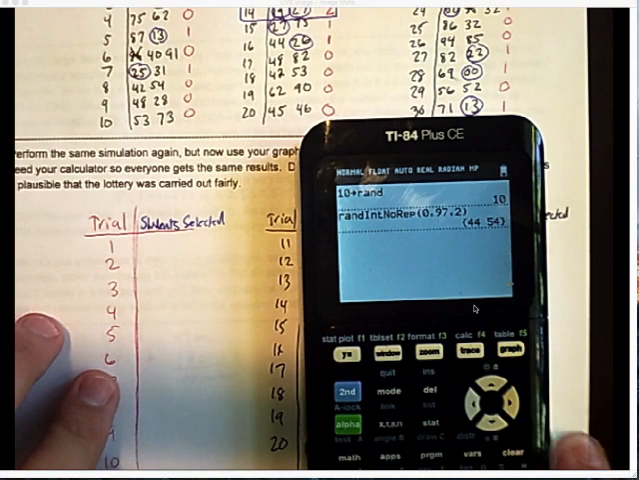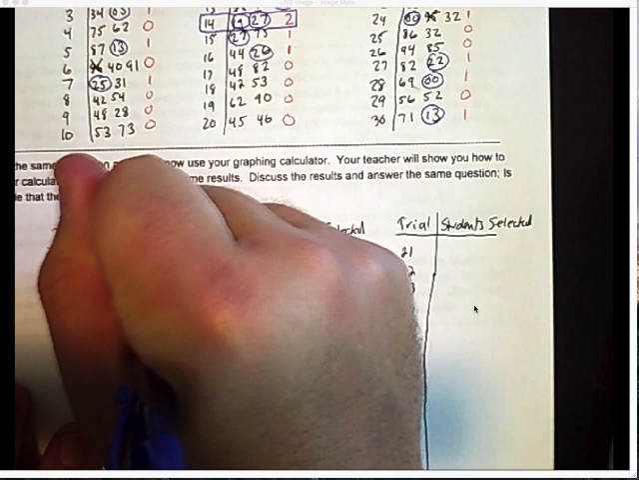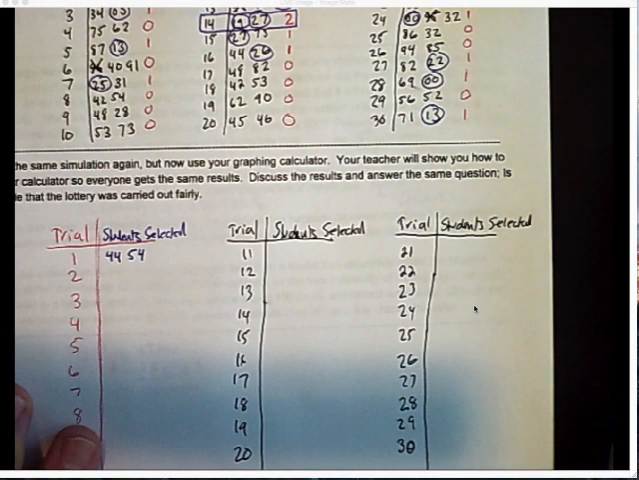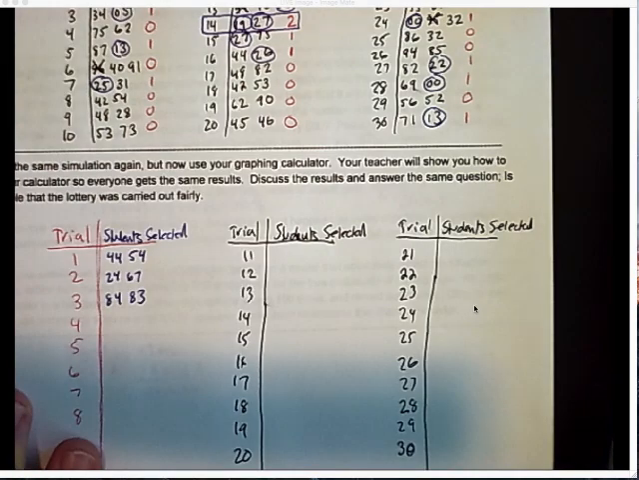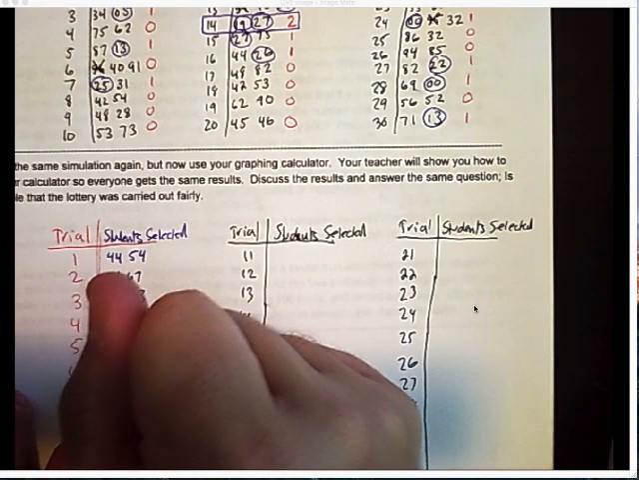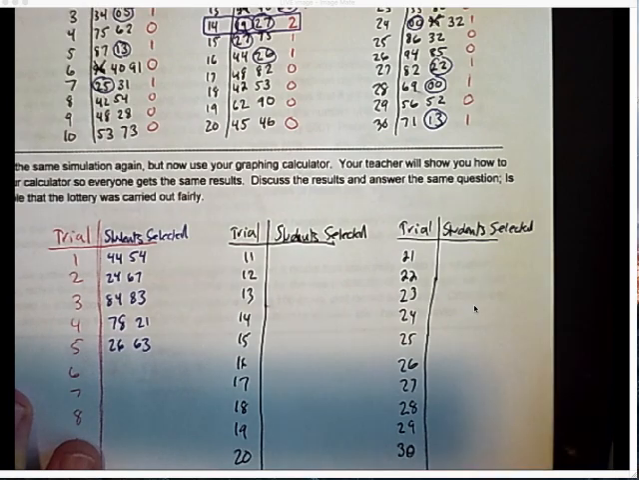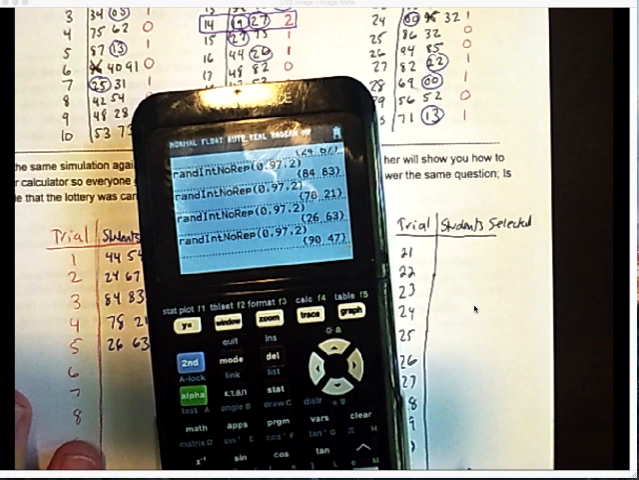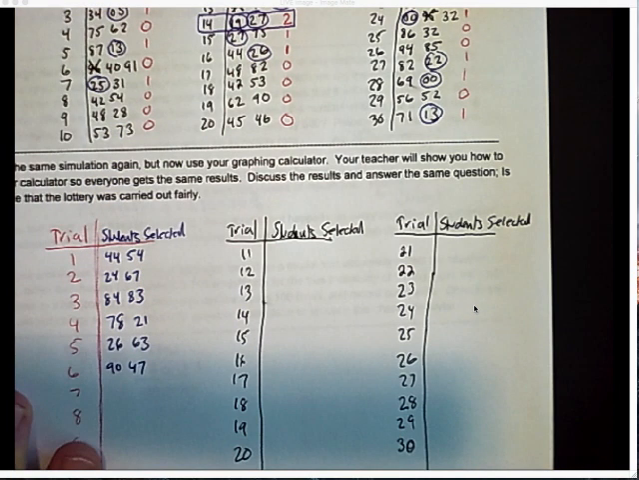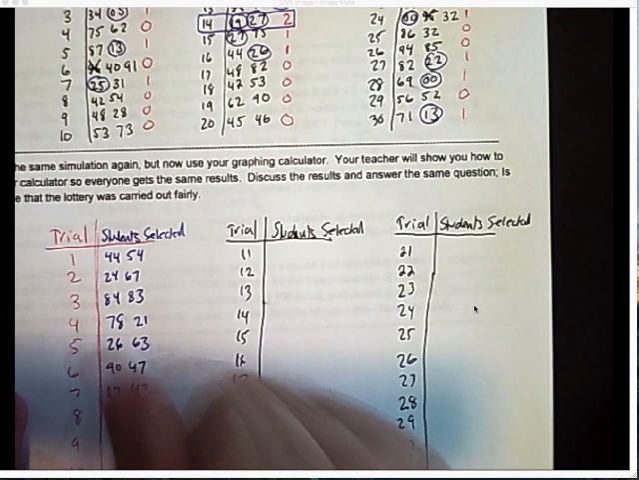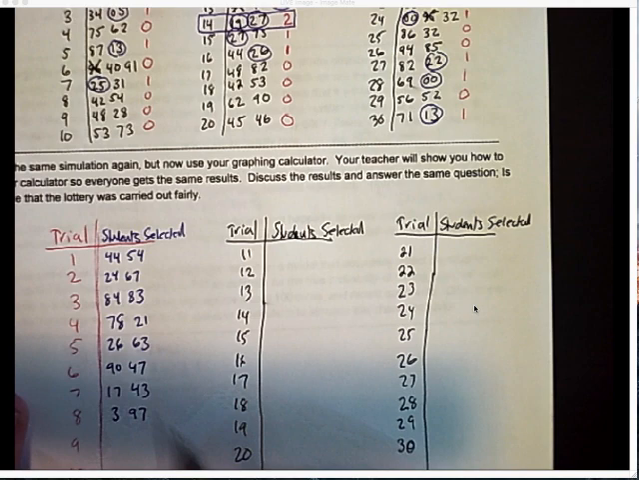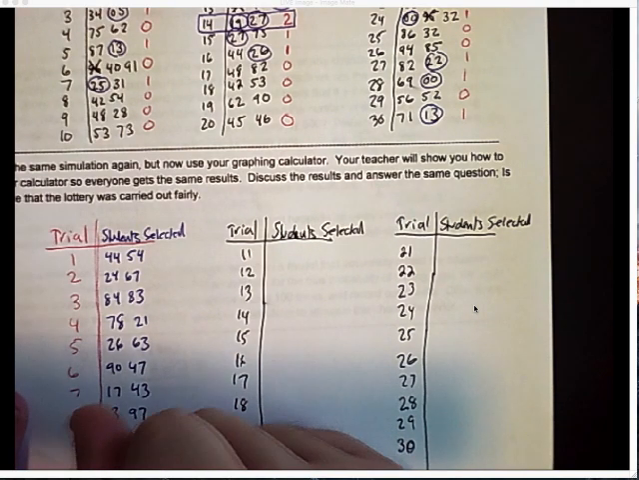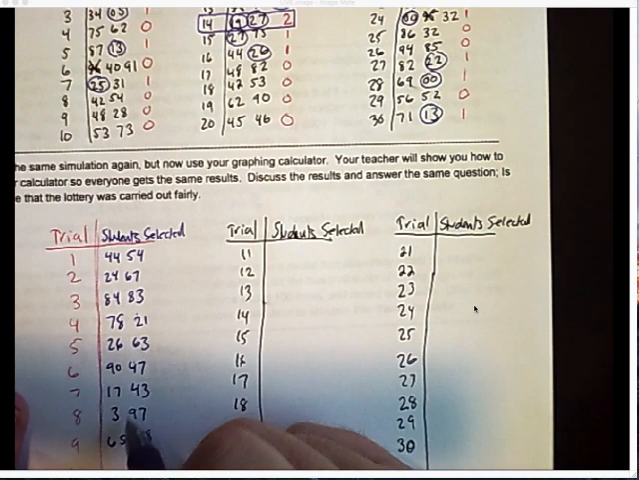I hit enter again, then I get 24, 67, 84, 83, 78, 21, 26, 63, 90, 47, 17, 43, 3, 97, 65, 58, 5, 94.